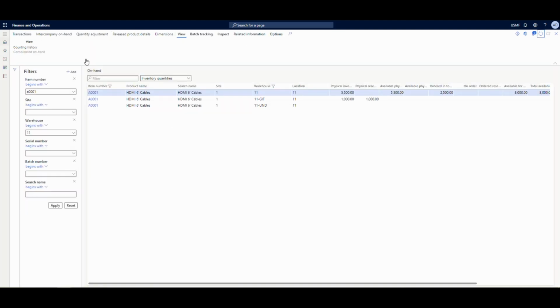If we go back and look at our on hand again, we'll refresh. We'll notice now we have 500 in our under delivery, and our physical inventory went up by 500. So it moved from the goods in transit warehouse over to the under delivery warehouse, and also with the 500 we actually received, it updated the warehouse 11 there.